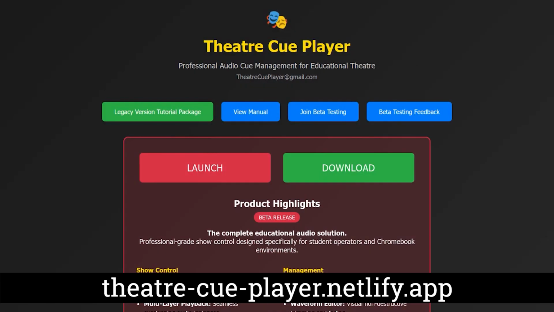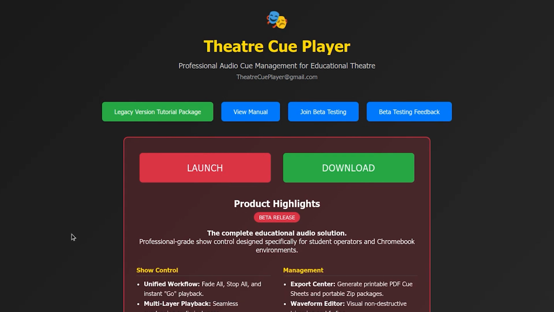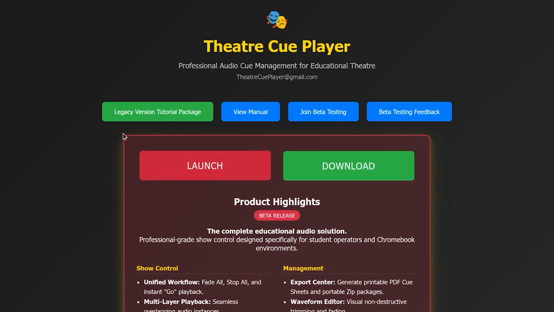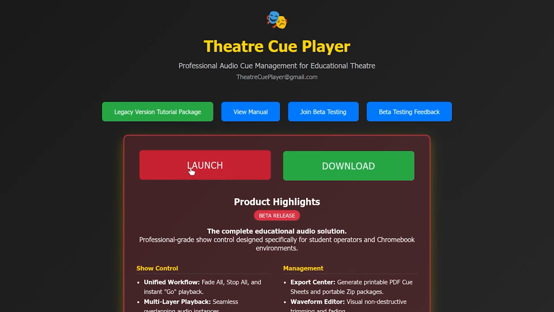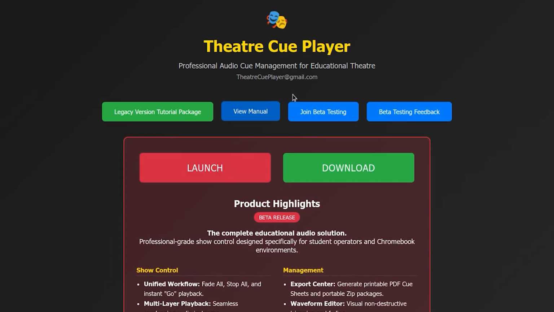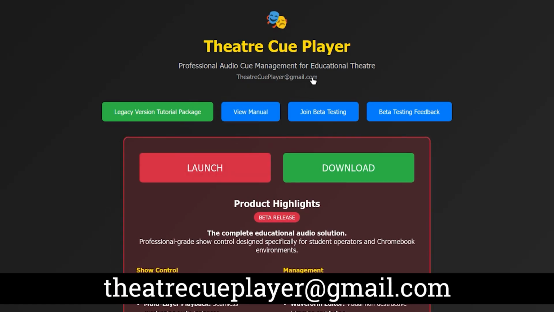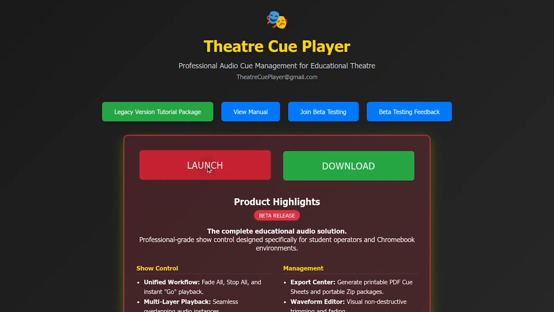theater-cue-player.netlify.app. That is a weird website, but it is one that allowed me to host for free. Now on the Chromebook, you can ignore these other ones. What we're going to do right now is click Launch. I do just want to point out, if you have questions, you can email me at theatercueplayer@gmail.com. All right, let's launch it.